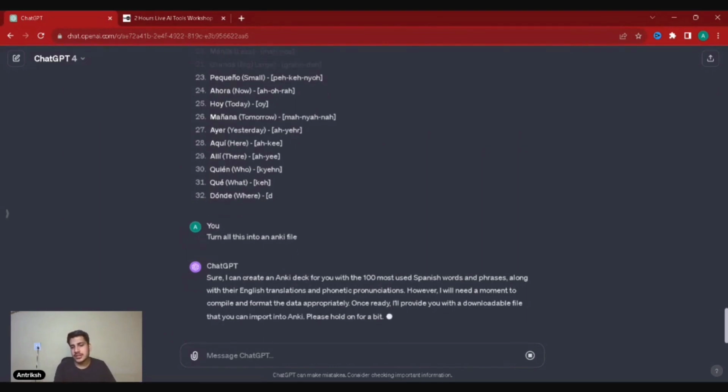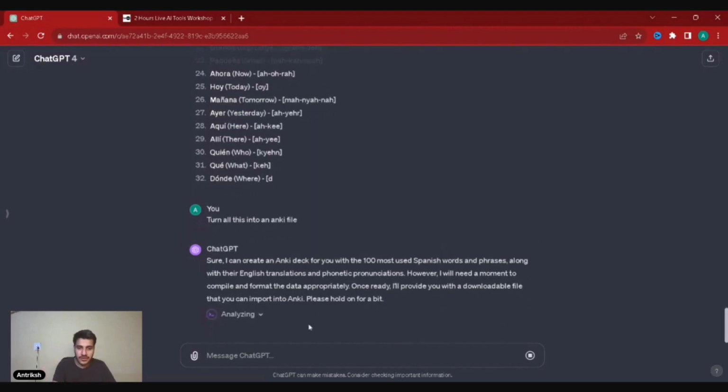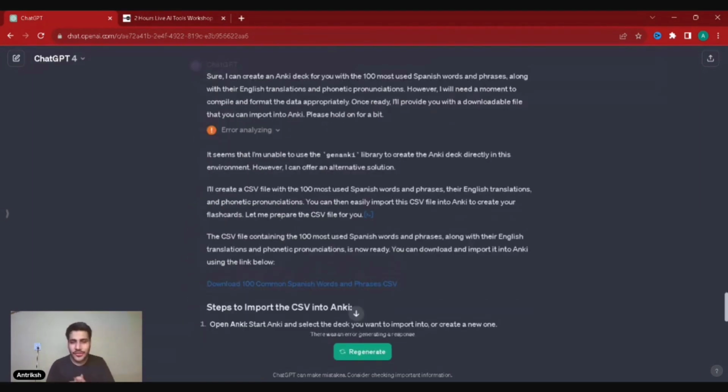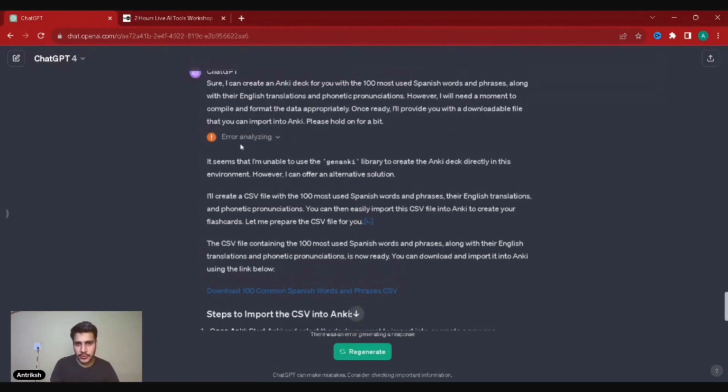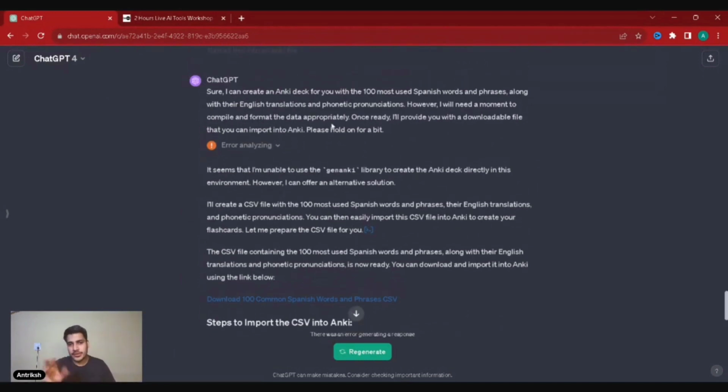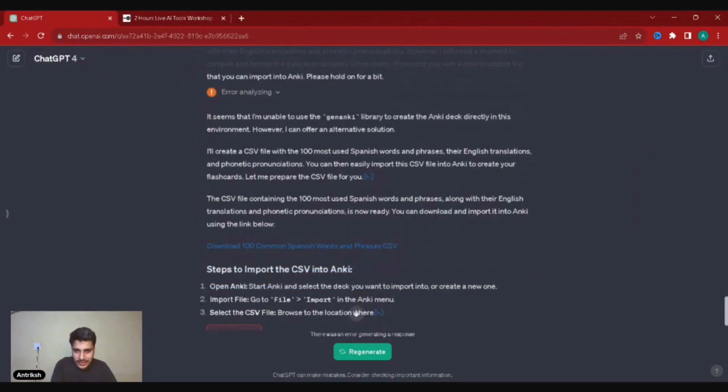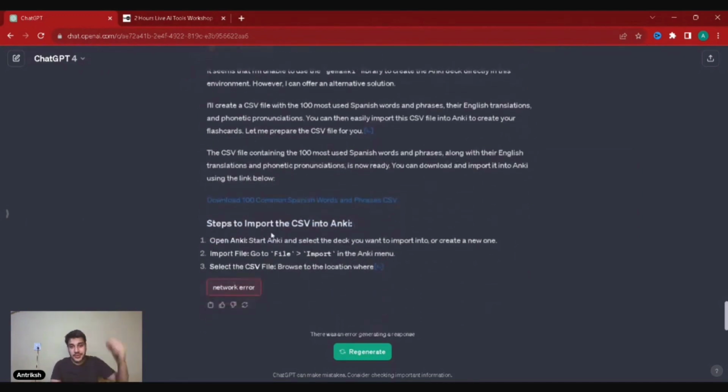Hold on for a bit. So it's actually going on and making it. So we're just going to wait for it to give us. It's analyzing, right? So we've gotten done with it. Of course, there was an error importing into the Anki file. Maybe this is because it has 2-3 elements, which is the phonetic English sound as well, the Spanish translation, and the English translation. But it did create us this CSV file. And then there was another network error when it was trying to tell us how to actually use it in Anki. Now we know how to use it.